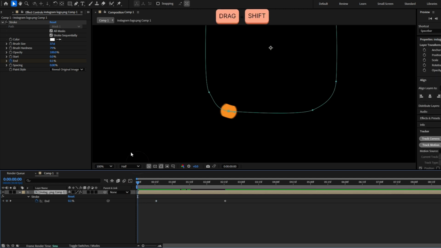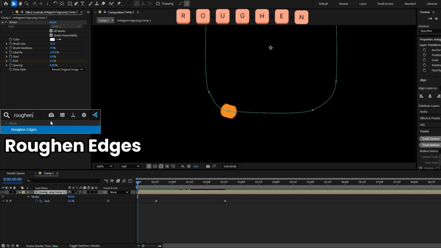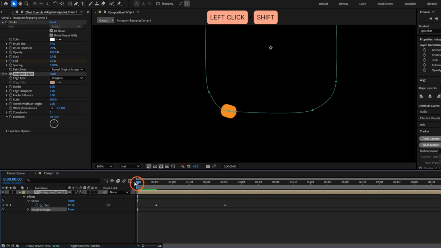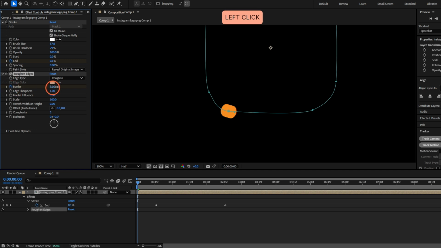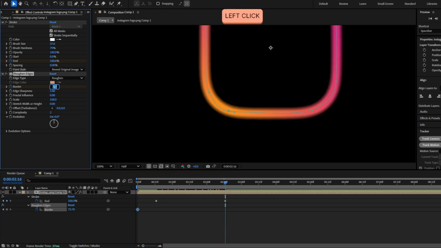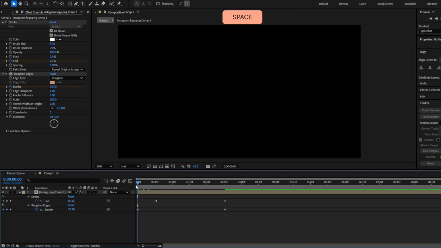We are going to add the effect Roughen Edges, so it will have like a scale up, and now we have to decrease the fractal influence to 0. We don't need that. And here at the beginning of the composition, make a keyframe for border. Increase this until you cannot see that point anymore. Press U to see all the keyframes, and now go here at the end and set the border to 0. So now we will have this.